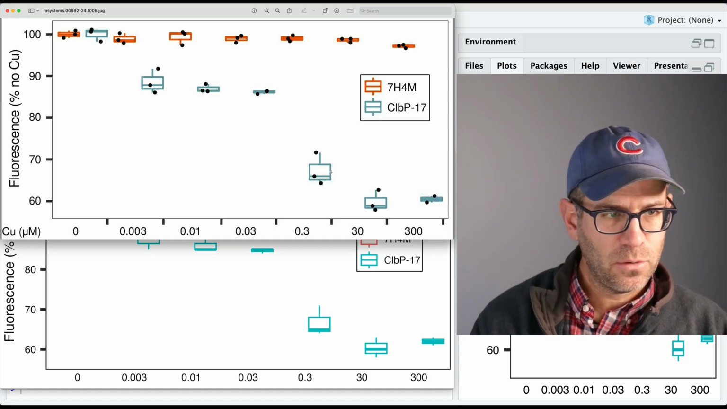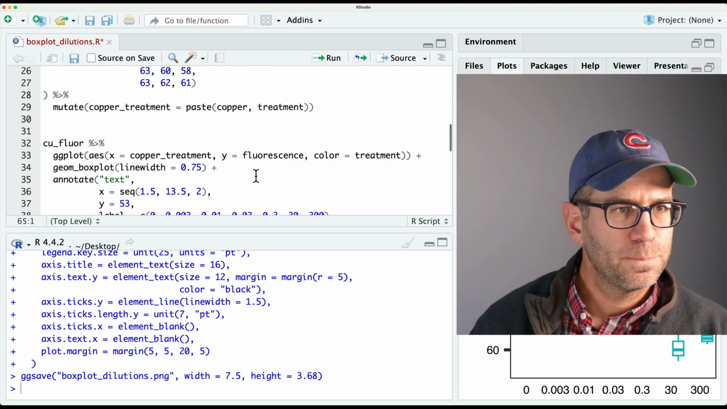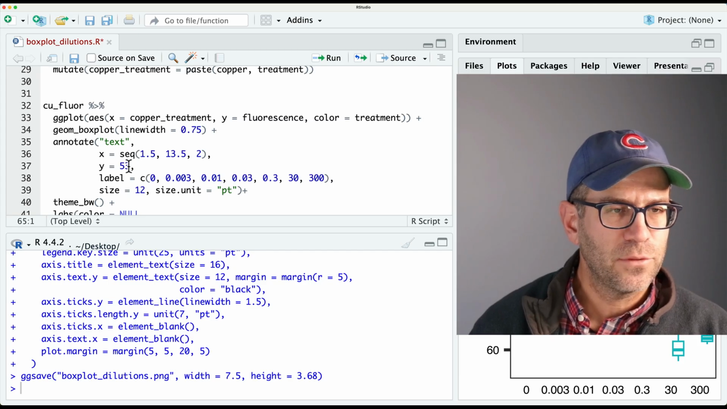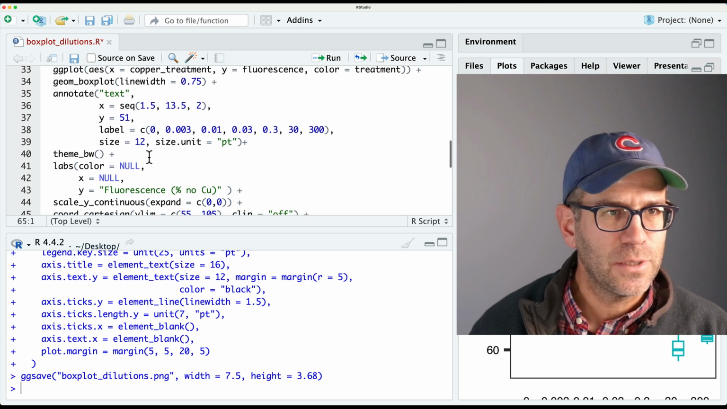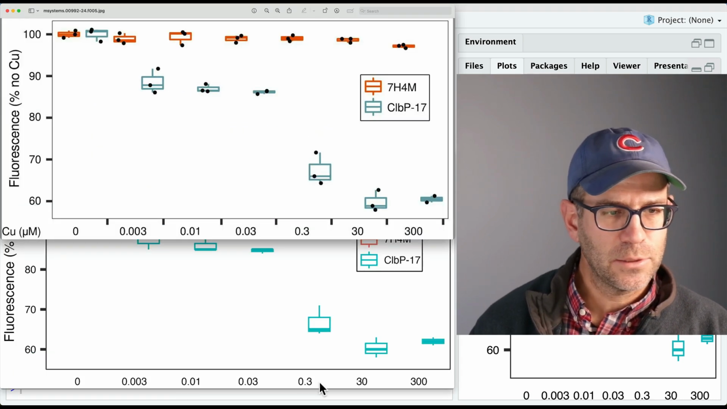It could probably move down a smidge. And so, again, I had that at 53. Let's put it at 51. I think it should be 52. Let's do 52, and we'll be good. Great, so that's a good placement.